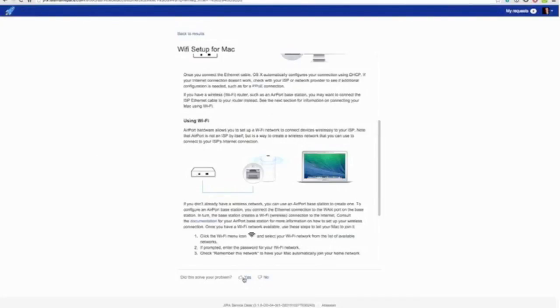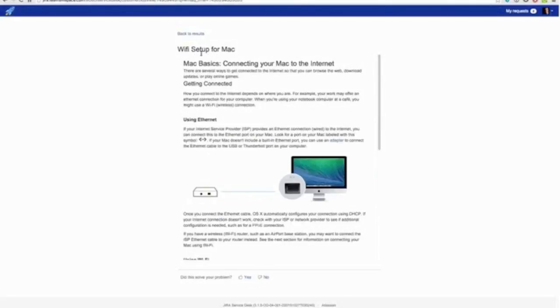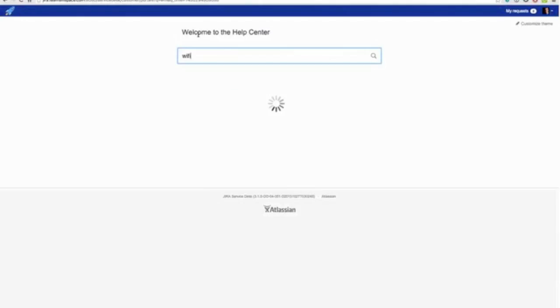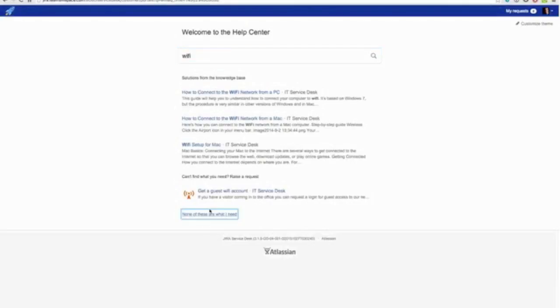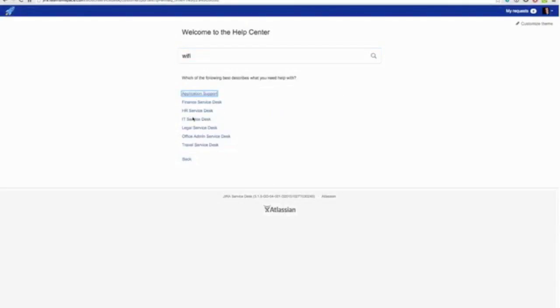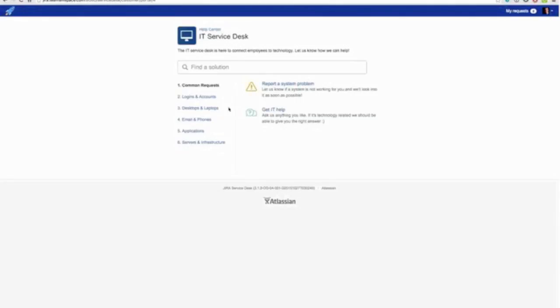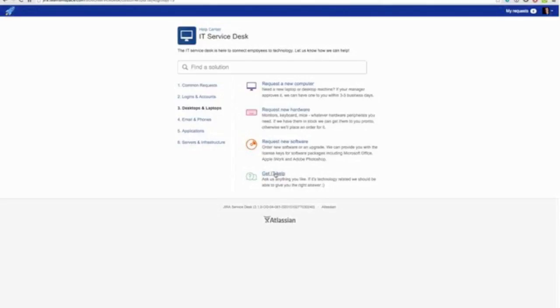Now, I can indicate, yes, this was helpful, and we can measure that through reporting, and keep on top of which ones are most relevant. Or I can go back to the results. None of these helped, so I'm going to look inside the actual IT service desk, and I'm having an issue around, as I said, my desktop or laptop, and I can go ahead.